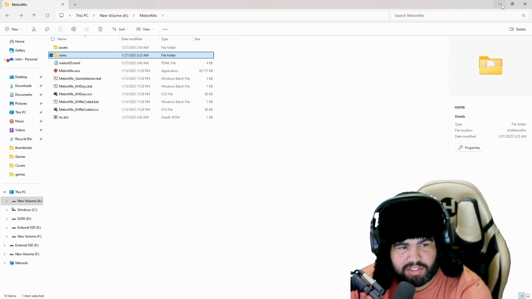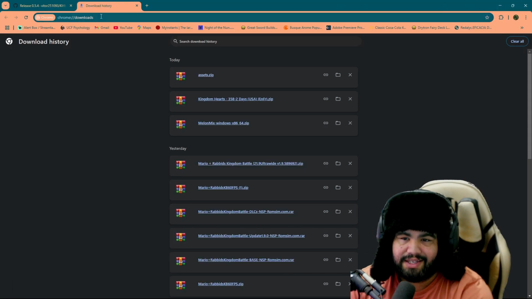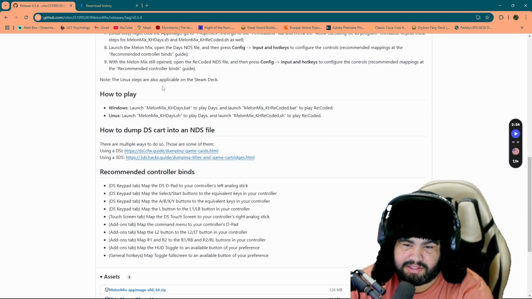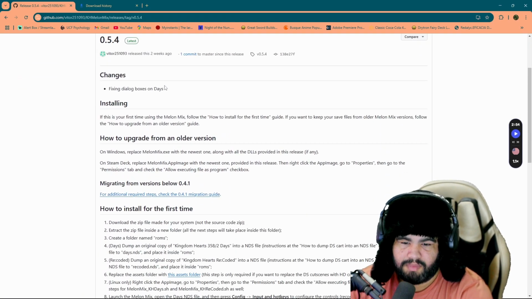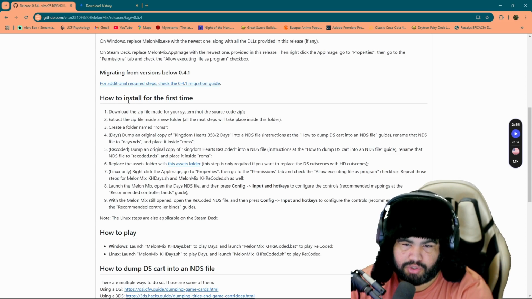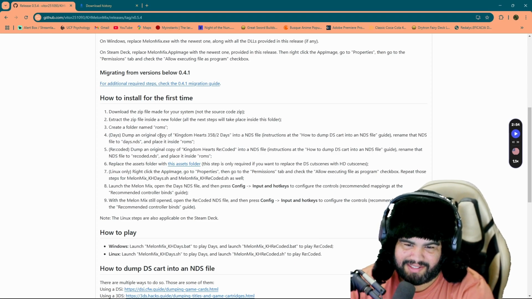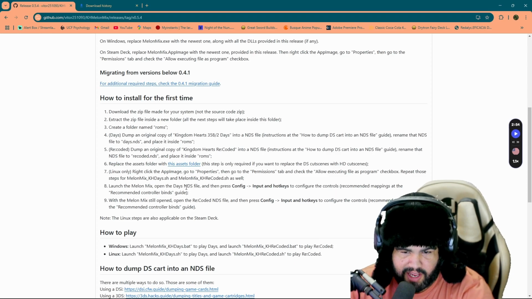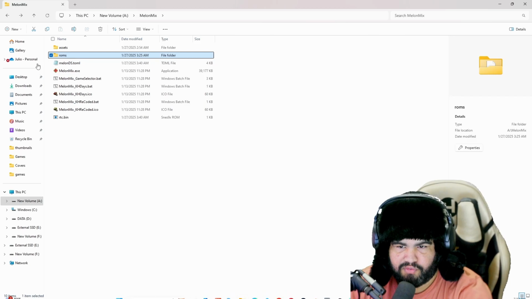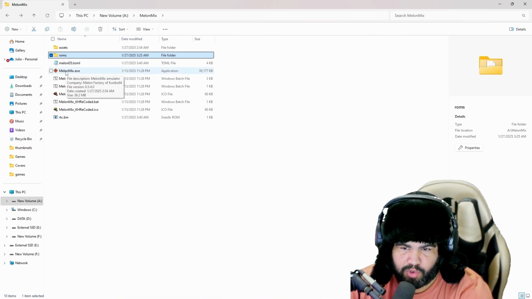Now, if you are still unsure on how to do this, the GitHub page has the how-to on how to install this. Okay, so everything I just told you, the first four steps, just summarized. When you launch Melon Mix for the first time, you have to launch it through the exe file first, the executable. So you have to launch it through here.